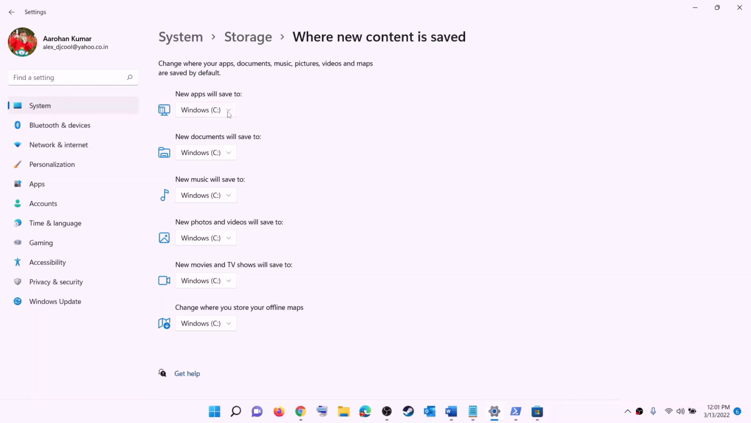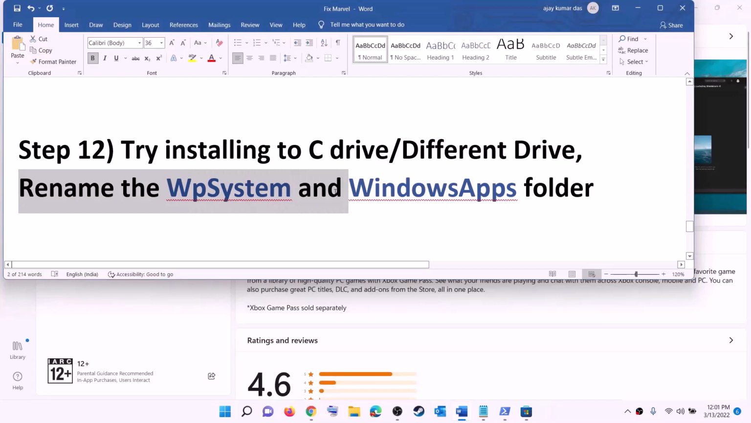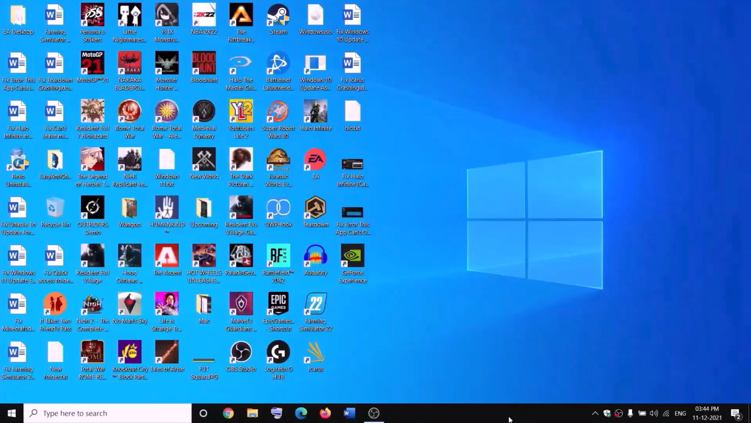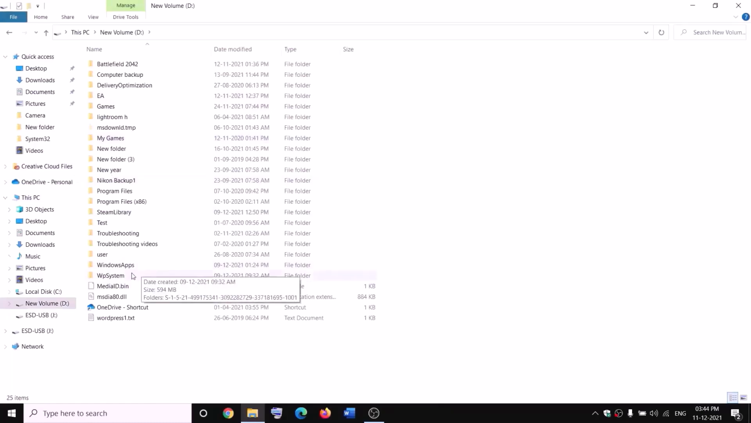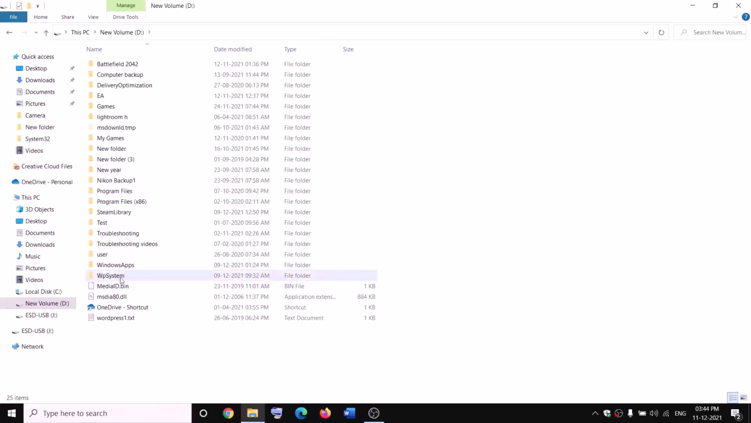But in case you are already trying to install it to D drive or another drive, then in that case you can click on it and then select C drive and then click on apply and then try to install the game. Now the next step is to rename the WPSystem and WindowsApps folders. Now to rename the WPSystem folder, open File Explorer on your computer, go to This PC, open D drive. Now over here you can see WPSystem. When you try to rename it, you won't be able to because you will receive some kind of error message that you are not allowed.